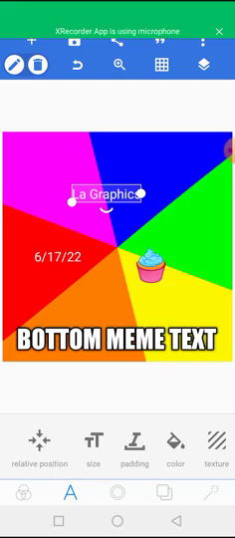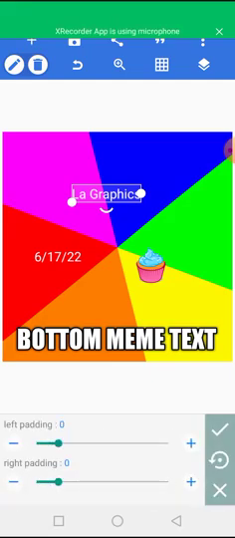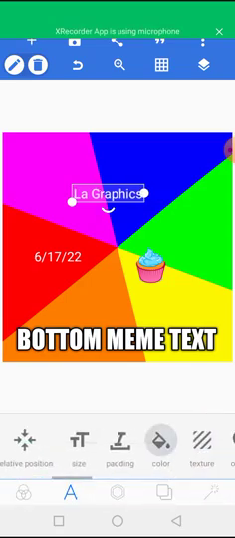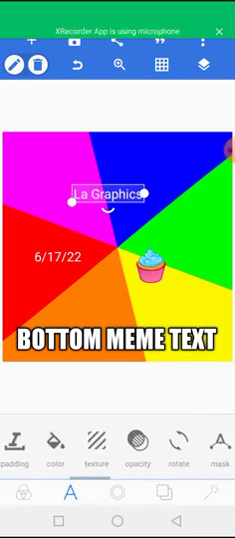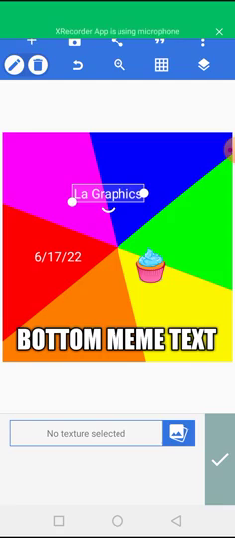Then padding means space. You can increase the left padding. So those of you that are doing programming, you are familiar with that. You can increase the right padding. We have color, we know that. Now texture is not a color. Texture means you can just select a particular part of an image and you will find it in your text.